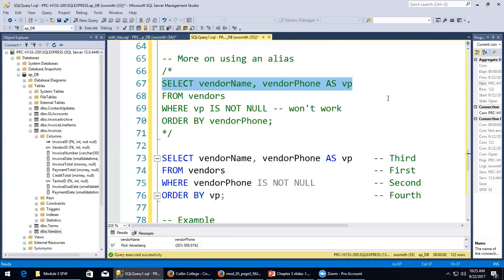Okay. The reason I can't do that is down there in 73 through 76, I'm showing how they are executed. The first line of an SQL query that is executed is the vendors. That would be line 74. Second one is the where. The third one is the select line. And the last one, 76, is the order by. So this one will work. I can use the alias on the order by line.